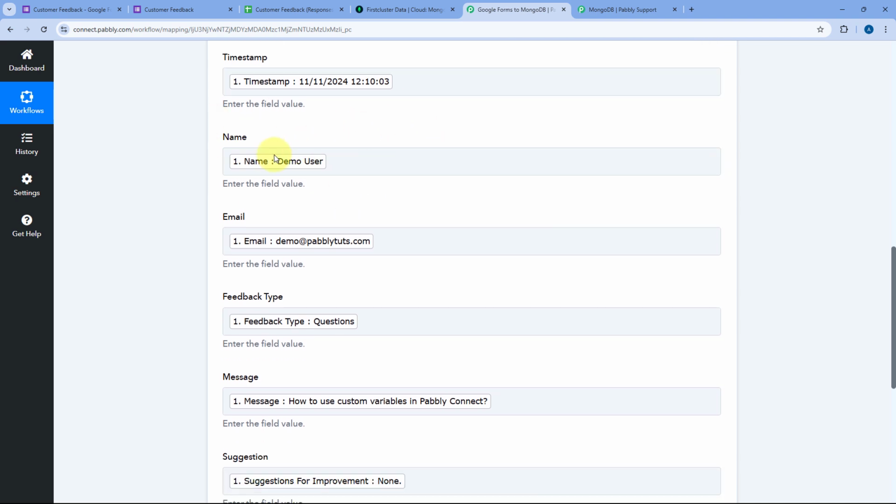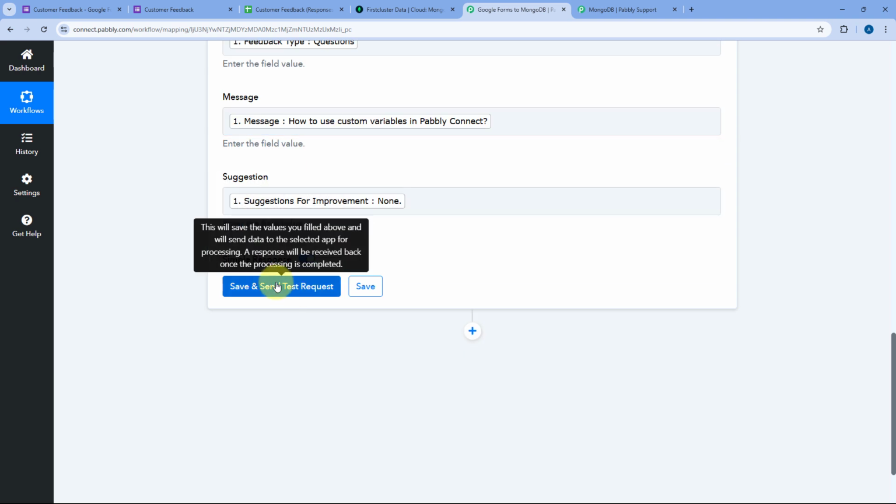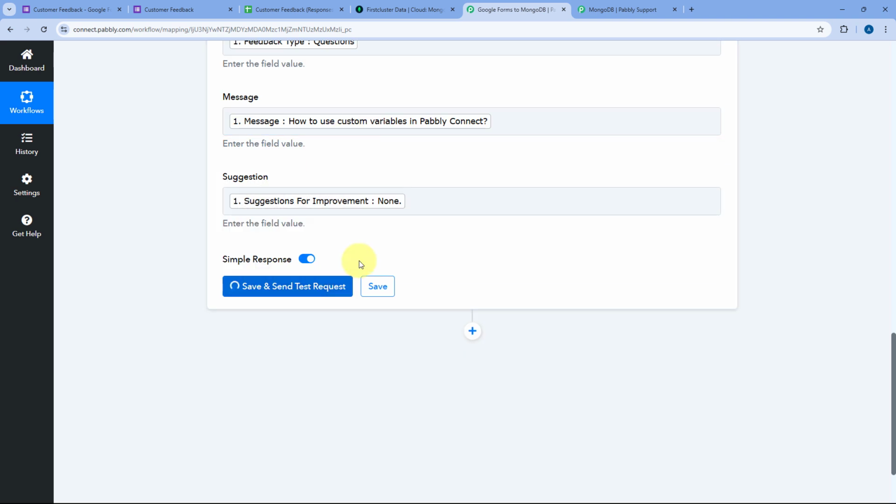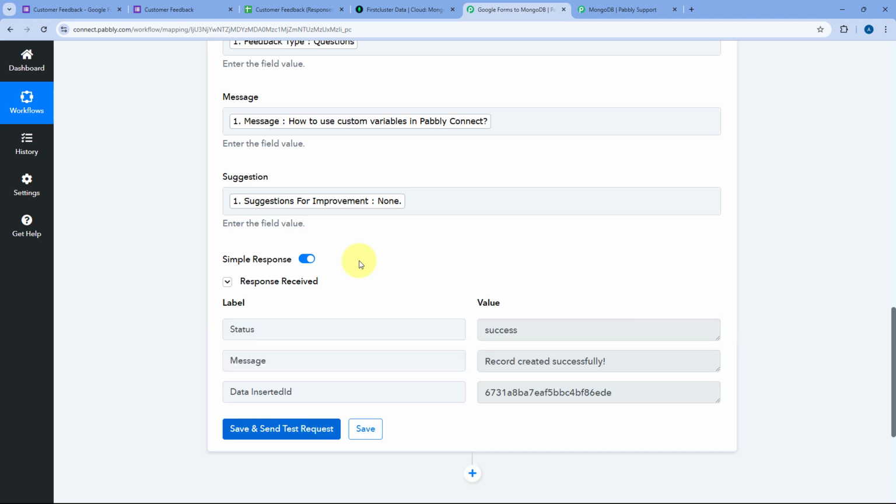Now, after adding the fields and mapping the data into their respective fields, just click on Save and Send Test Request. As we click on Save and Send Test Request, here you can see that we are going to receive some response. And the response is received. This response seems to be a positive response to us.